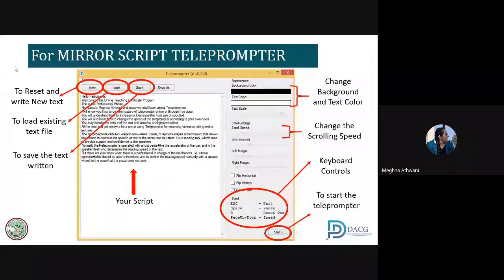To reset and write new text, you have the new option. To load a text from your existing text file, you have the load option. And as I had already shown in Teleprompter Mirror, you can save your script. This is the script with the big arrow I have shown.